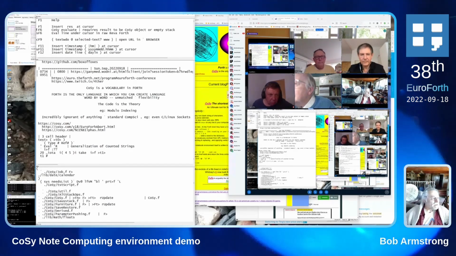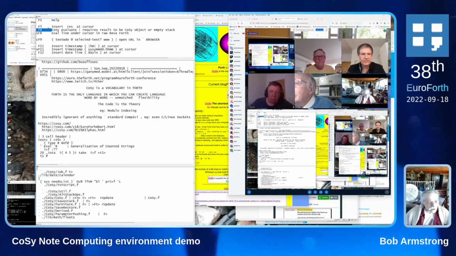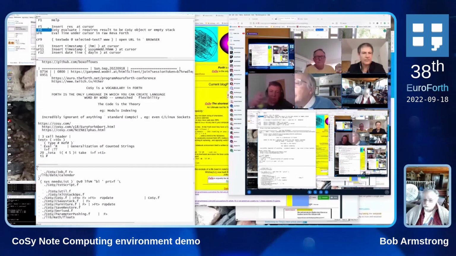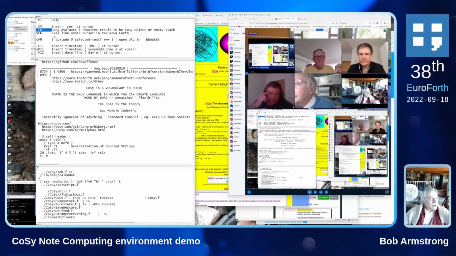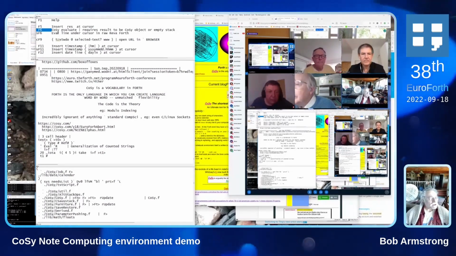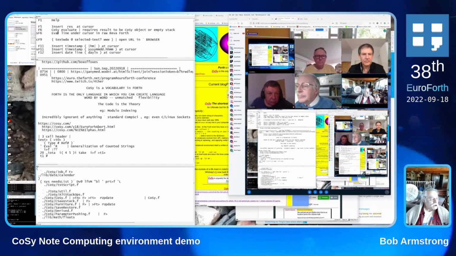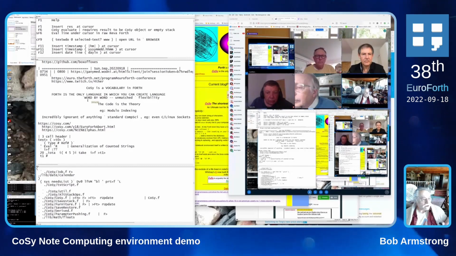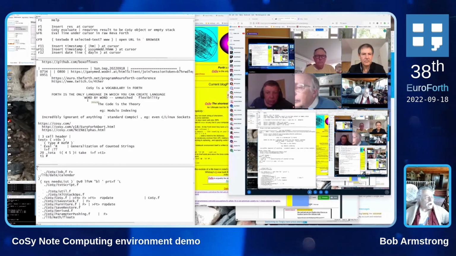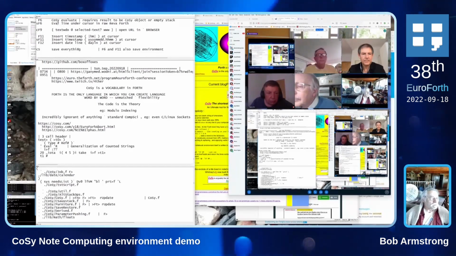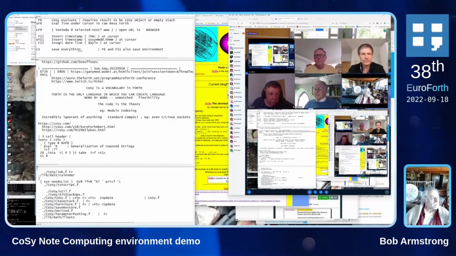But F6, you'll see if I just hit an enter, it's a notebook, it just returns carriage. If I hit F6 instead, it evaluates the line and expects a CoSy object result, a CoSy list result. Shift F6 will just execute in native Forth that it's built in.